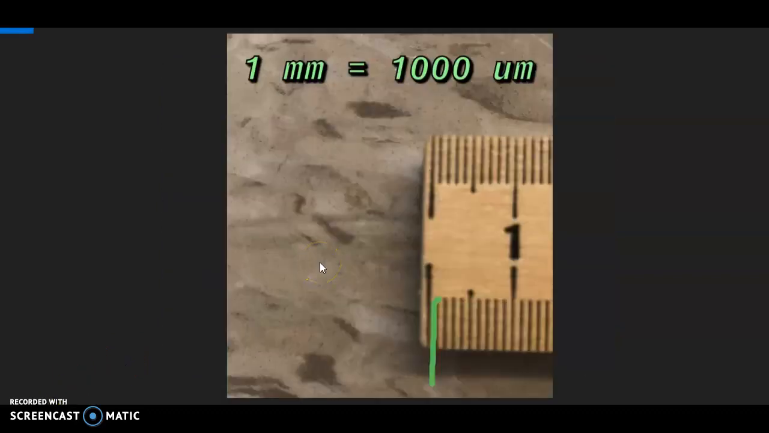Alright, this is where I try to really blow your guys' minds. So you know how big 1 millimeter is, right? So this green line right here is 1 millimeter. And in one of these green lines, one of these millimeters, there's 1,000 micrometers. 1,000 of them. That's insane.